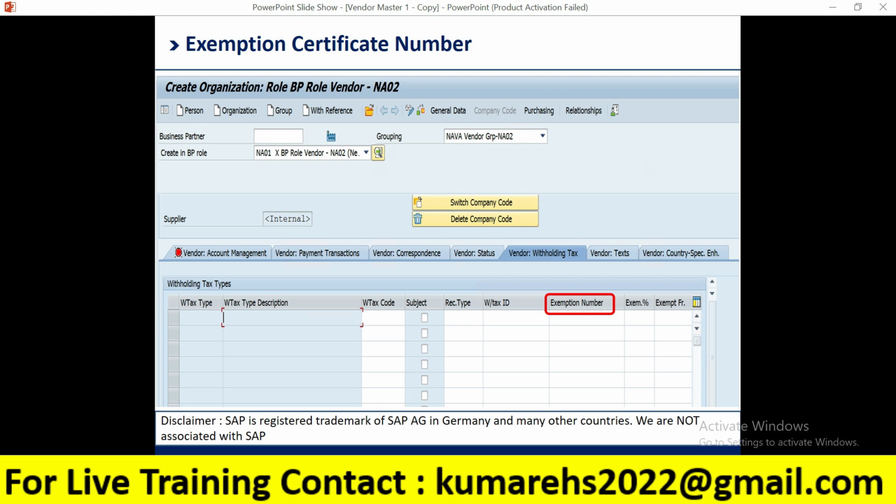The typical scenario: a contractor submits a government certificate that allows TDS at 0% up to 10 lakh until 31st March 2026. You enter the exemption certificate number, validity dates, exemption limit and percentage. SAP ensures no tax is deducted within the approval limit, which means until 31st March 2026, for up to 10 lakh rupees there is no TDS, which is 0%.